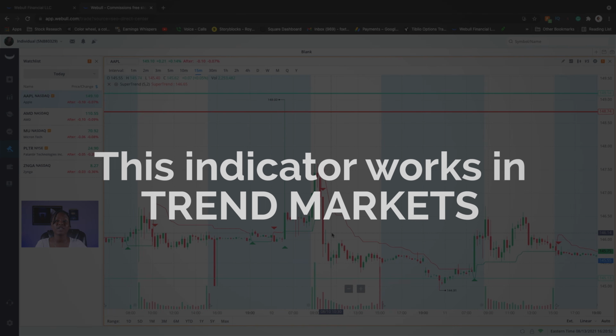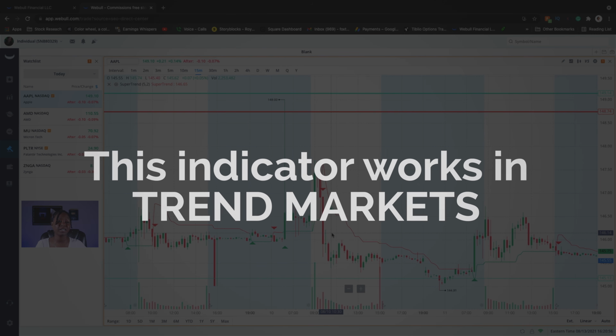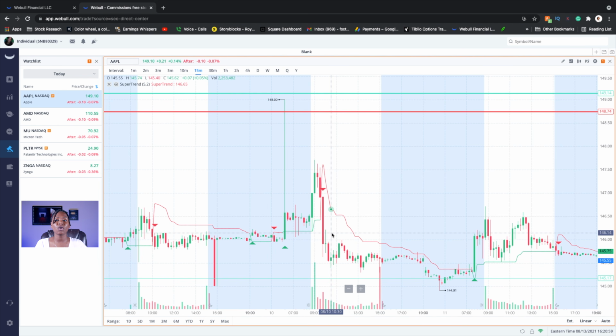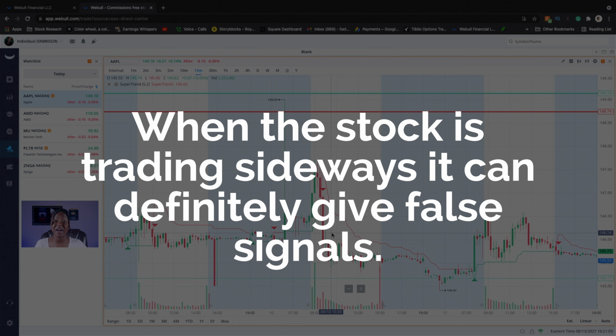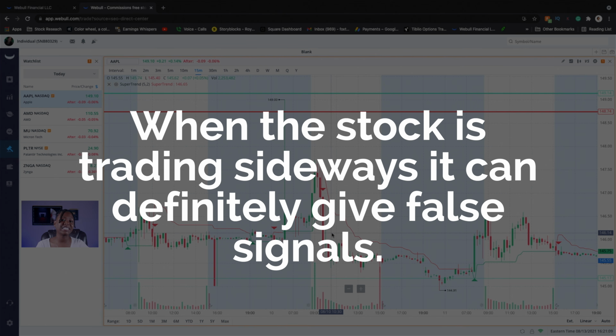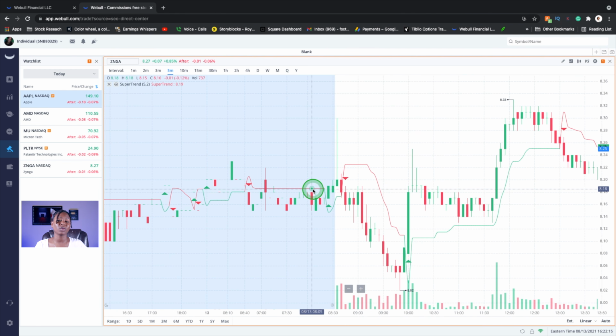This indicator is going to work in trend markets, uptrend and downtrend, but specifically trend. So if the stock is trading sideways and it's not really making a lot of highs and lows, then it can definitely give you false signals. But just see here during the after hours, we're having multiple green arrows, red arrows, but it's not going to give you a very clear signal because the stock is trading so tight, and it's really not going to show you too much until you're really in a trend.